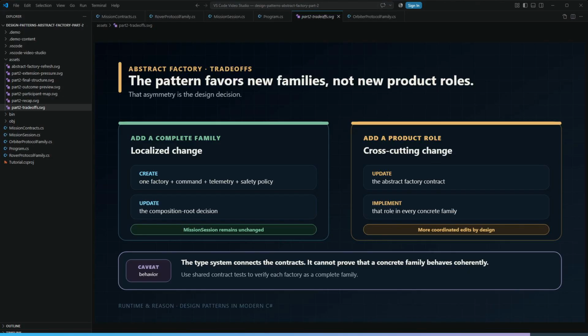There is also a limit to the type level guarantee. The interfaces require each factory to return the right product shapes, but a badly implemented concrete factory could still return semantically mismatched objects. Contract tests should run the same family coherence checks against every factory. Use this pattern when products must vary together, and callers should not assemble them independently. Keep direct construction when there is one family, or direct injection when products are intentionally replaceable one at a time.